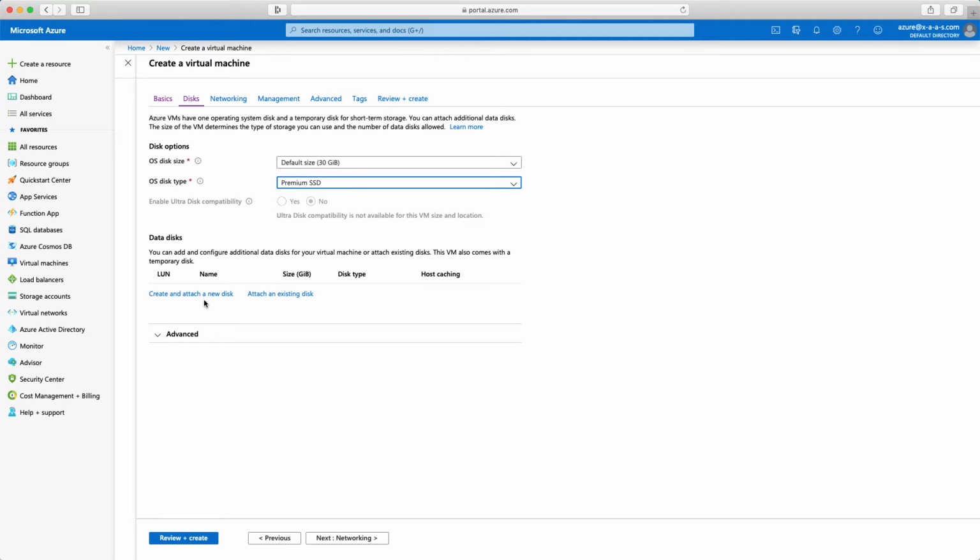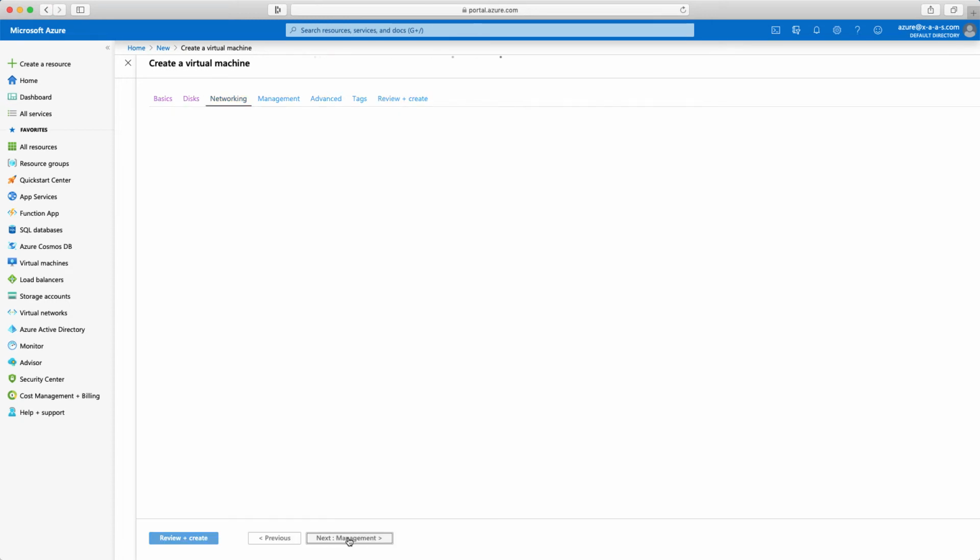As in a regular PC, workstation, or laptop, you can have multiple hard drives. But this is not the case now. It is not needed. I will leave it as it is. So nothing changed, and just click on networking.